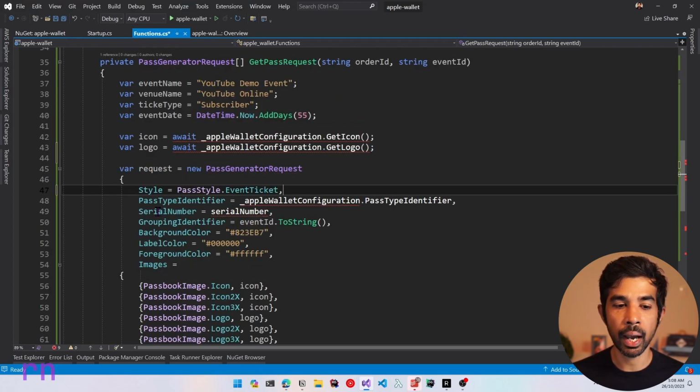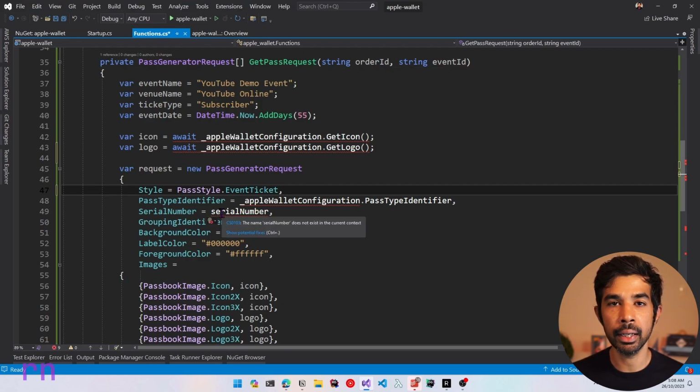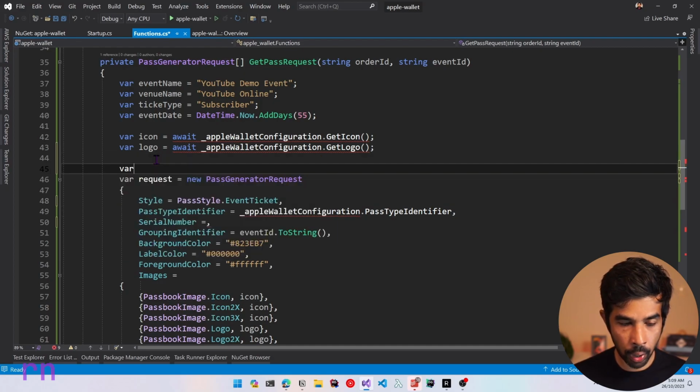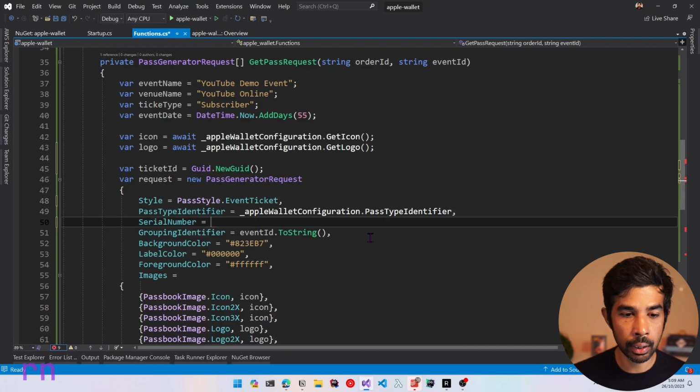Now the serial number is nothing but the identifier for this Apple wallet. In this case, if you have multiple tickets inside this order, the serial number would be the ticket's ID, or any identifier that is used to individually call out each of the passes inside the bundle that we are going to send back. Let's create a new var ticketId and set that as a new GUID, and use the serial number as ticketId.ToString.